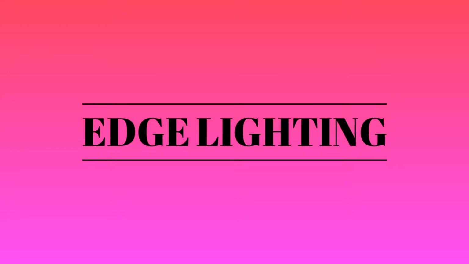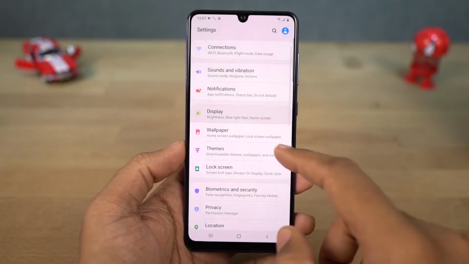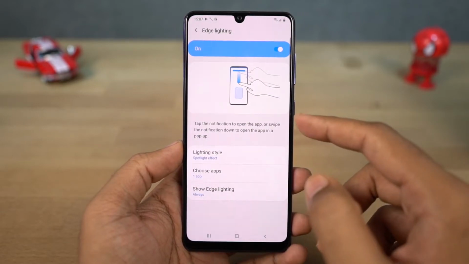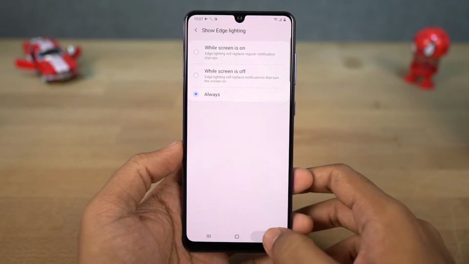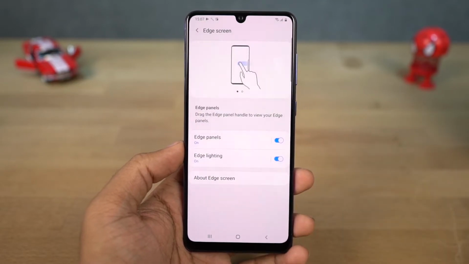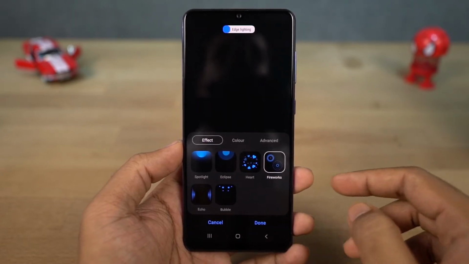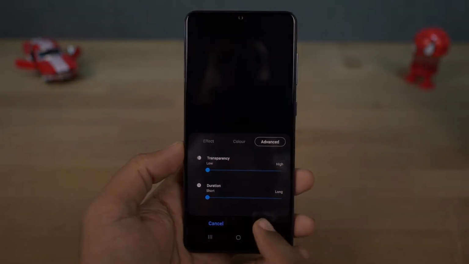Next we have edge lighting. Now these are the settings, and these are all the different styles of edge lighting available. When edge lighting is turned on, every time you get a message or notification, you get a floating notification and you get that edge lighting at the top corner. You can also change different colors for the notification, so that's pretty cool as well. You can also choose which apps will use edge lighting for notification. And you can also choose the time when the edge lighting should work.